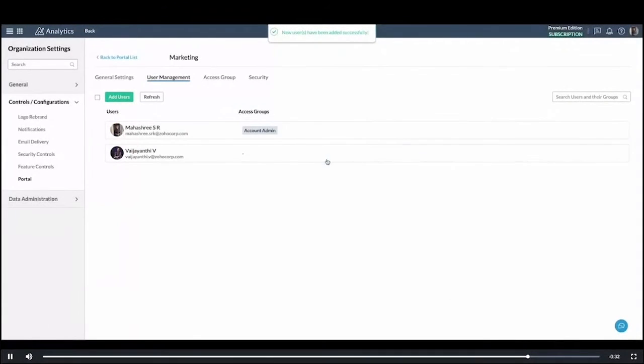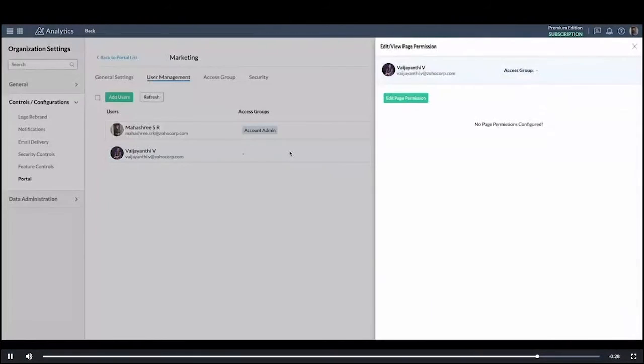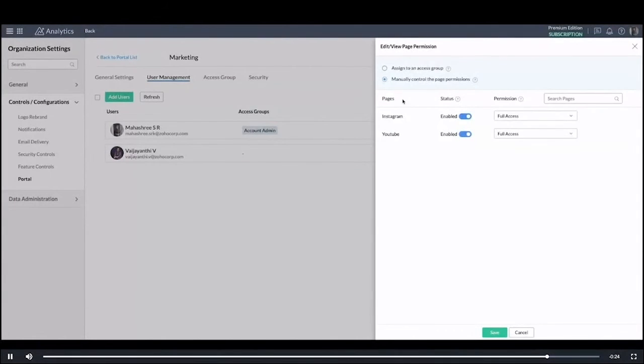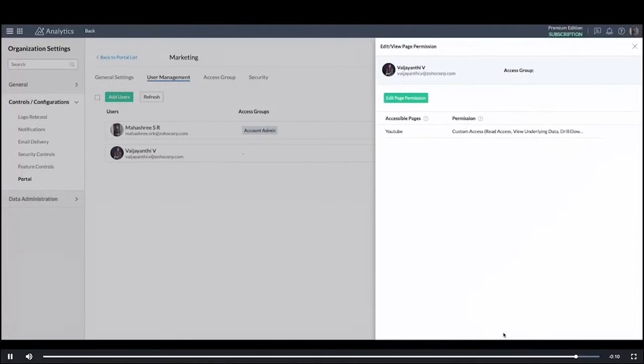Now, once I've added the user, I can go ahead and redefine the permissions or edit the page access that they have. So as you can see, we can either enable or disable certain pages that they get to view. So in this case, we again have some options that you can choose from, and we can actually filter out the data that they get to view and what permission controls that they have. So do they get to drill down? Do they get to access Zia Insights, and so on?